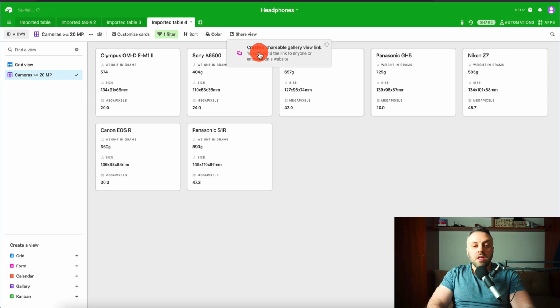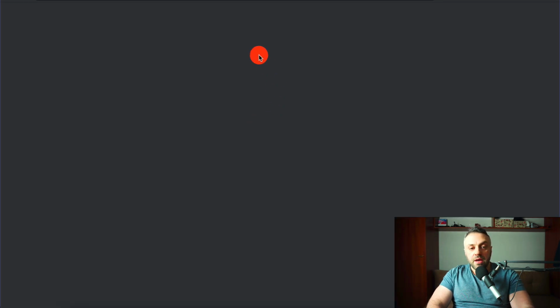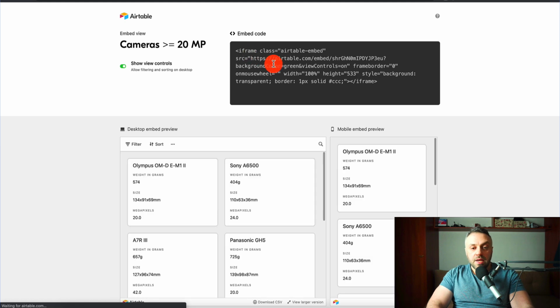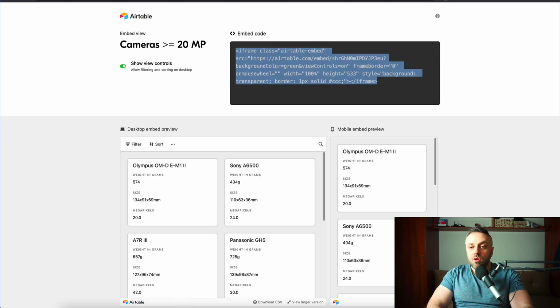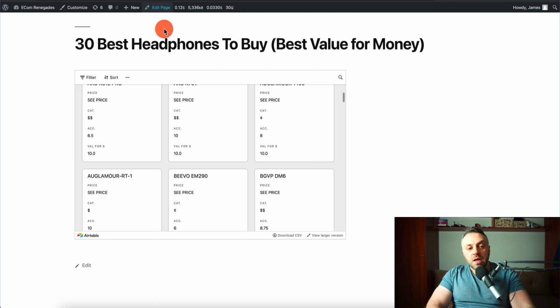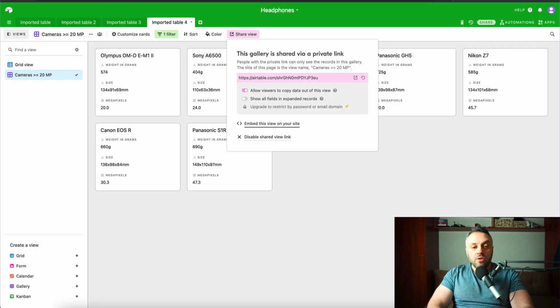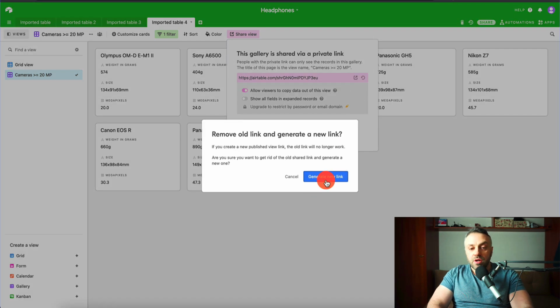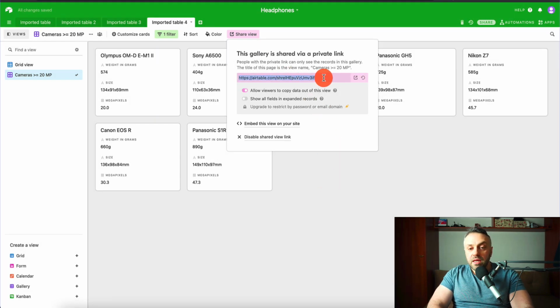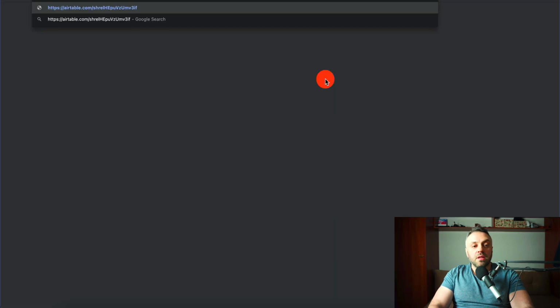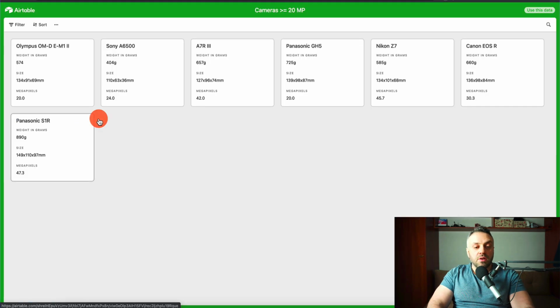I can share a view, click the shareable gallery, embed it, and I'm going to get this nice embedded code here. I'm going to go back to my website. And remember, guys, this website is an optional step. You do not need a website because you can go in here and share a link. Generate a new link, and we have a link. And now you can share it. You can copy it and send traffic directly to this link.